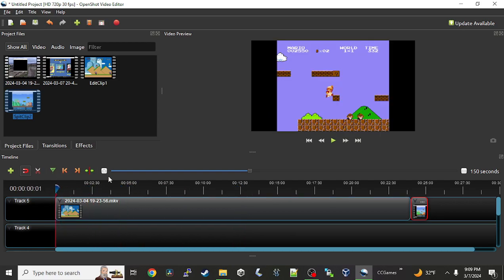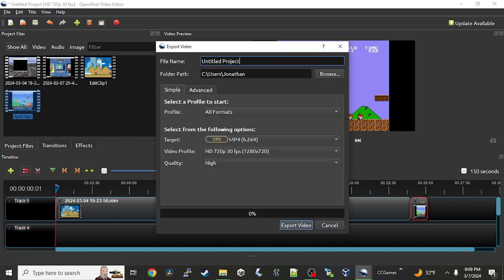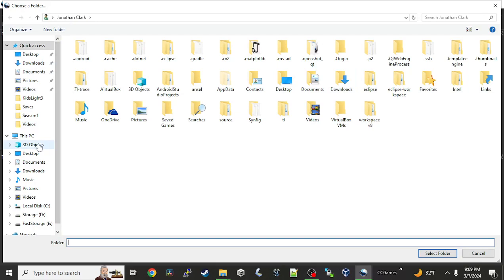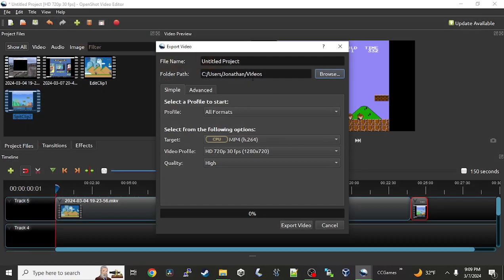Once that's done, you need to render your video. So you just go File and Export Project, Export Video. And of course you can use whatever settings you want. This will put it in the root directory of the main user, whoever's on the computer. You probably don't want to do that. Maybe you want to throw this back into your videos folder or put it wherever you want.